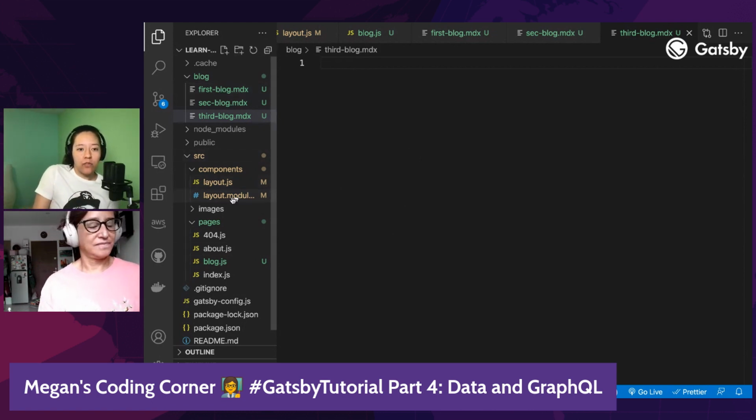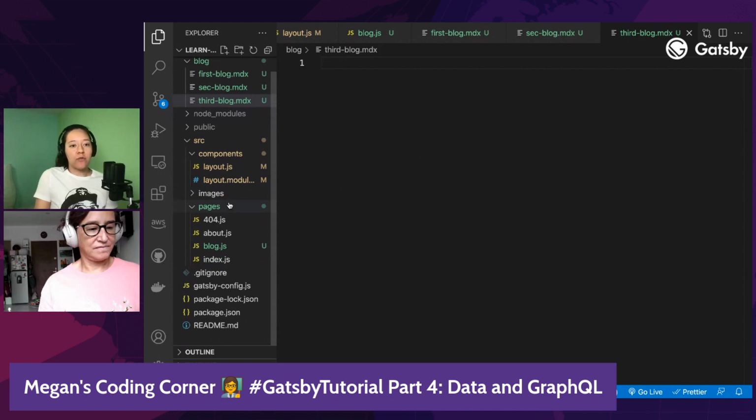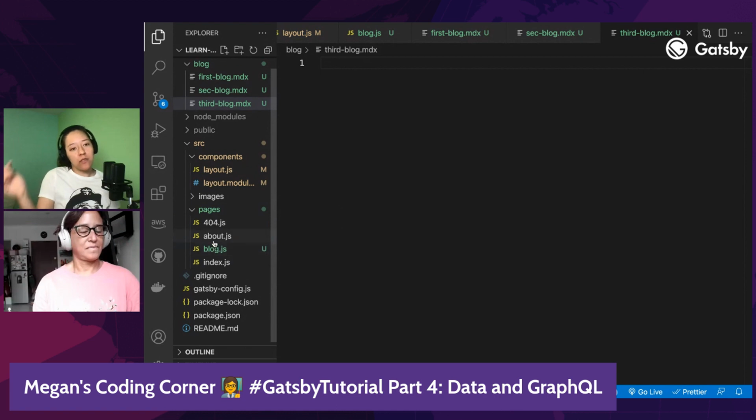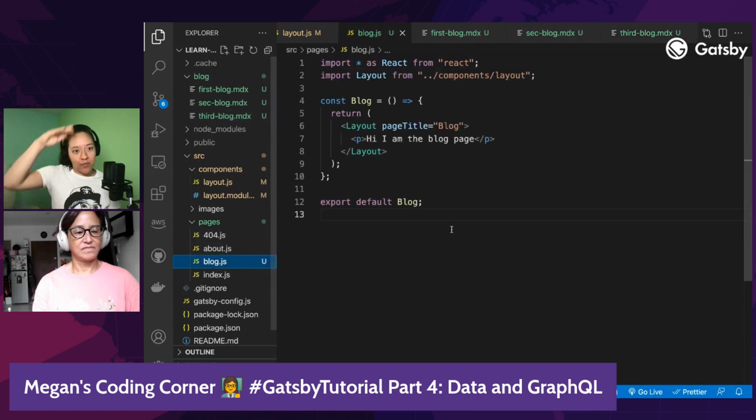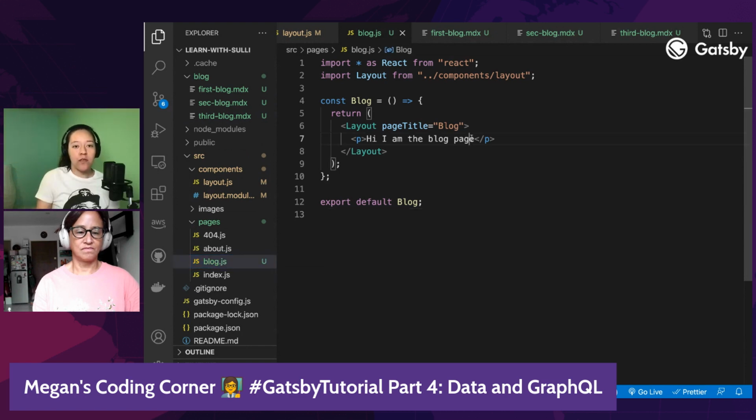What we're going to do now is render the list of these file names on our blog page. Instead of that hard-coded p tag, we want to tell people these are the posts that we have. For now, it'll just show the names of the files because that's all we can get access to right now. But in the next section, you'll learn how to actually pull in blog post content, the actual words of your blog post. It'll be really cool.